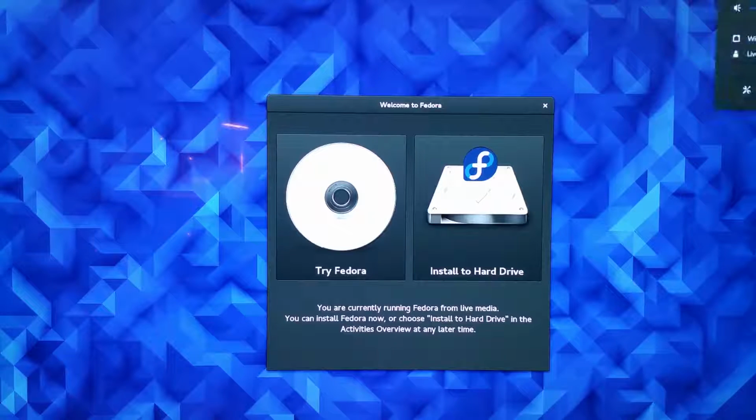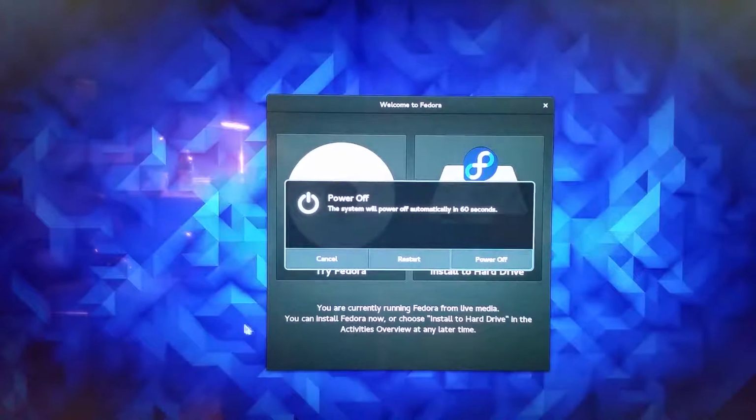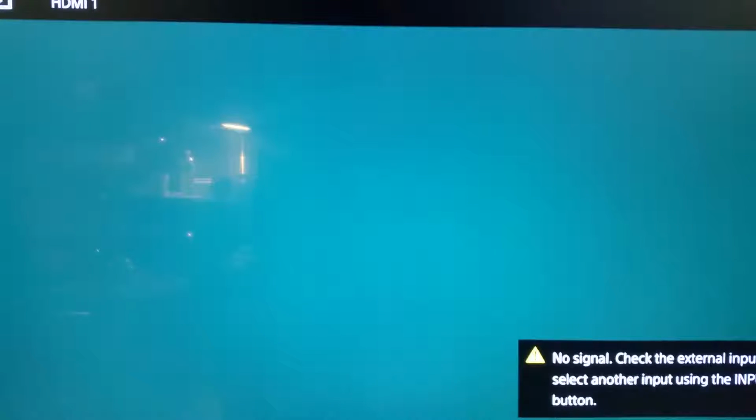I'm going to go ahead and power it down. So I know now that I can at least do Fedora if I can't do CentOS. But I was kind of hoping to be able to do CentOS. So I'm going to go ahead and rewrite that USB drive, and I'll be right back.